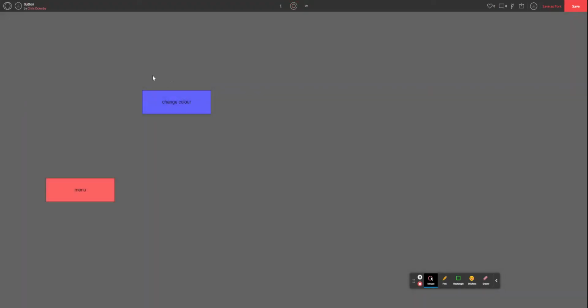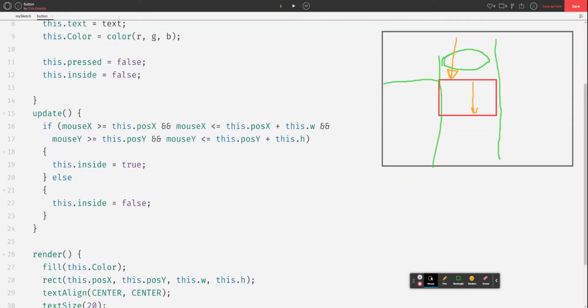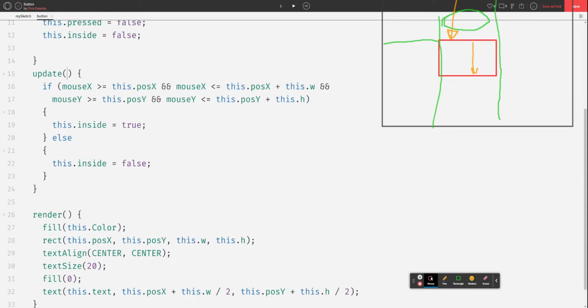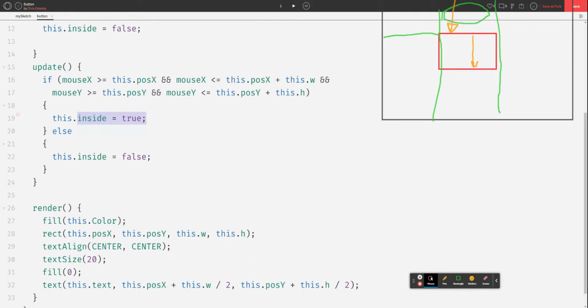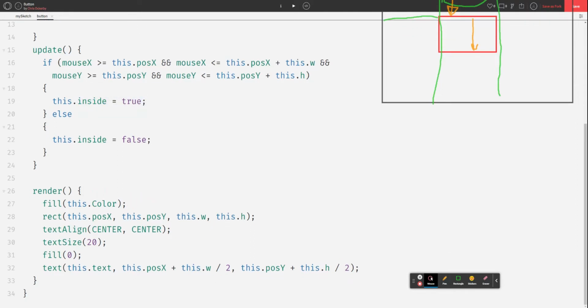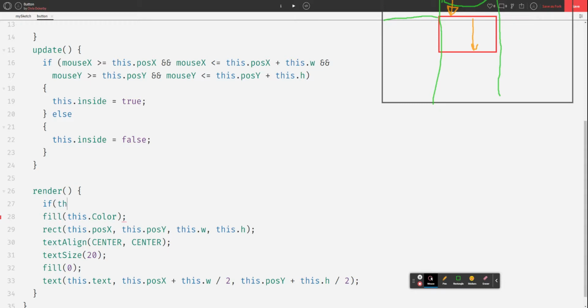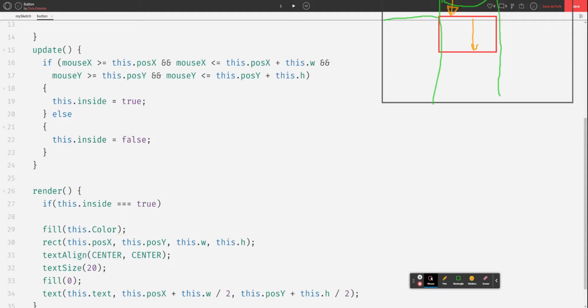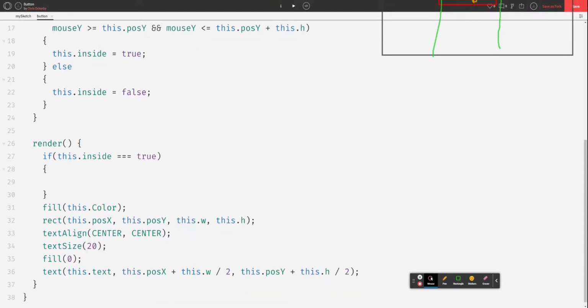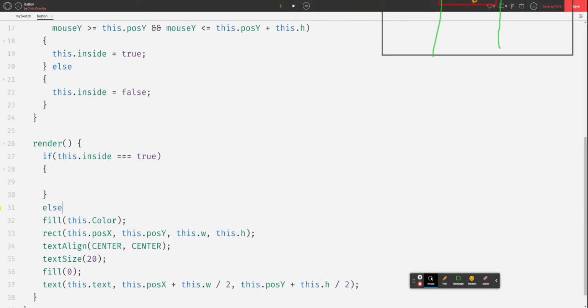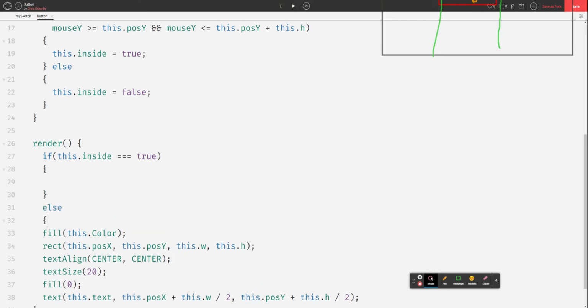When I roll over the color change one, it doesn't work because we haven't got it to do anything yet with that information. So it's getting that this is true when our mouse is going over the top, but we're not doing anything with that information. So we're going to come down here and we're going to write another if statement in our render. This dot inside. 3 equal signs in a row means equivalent to true. If it's true, we want it to do something. And else we want it to be our normal color, and that's that fill here.